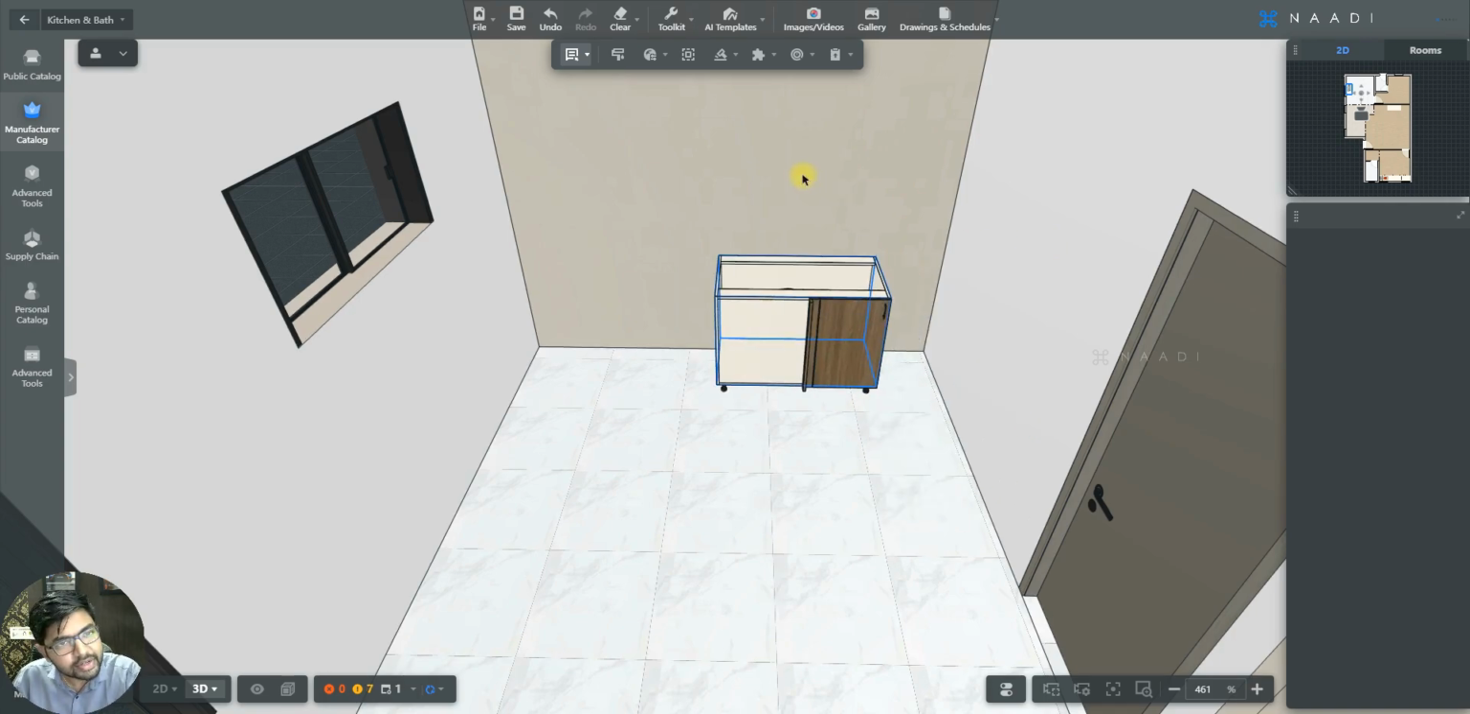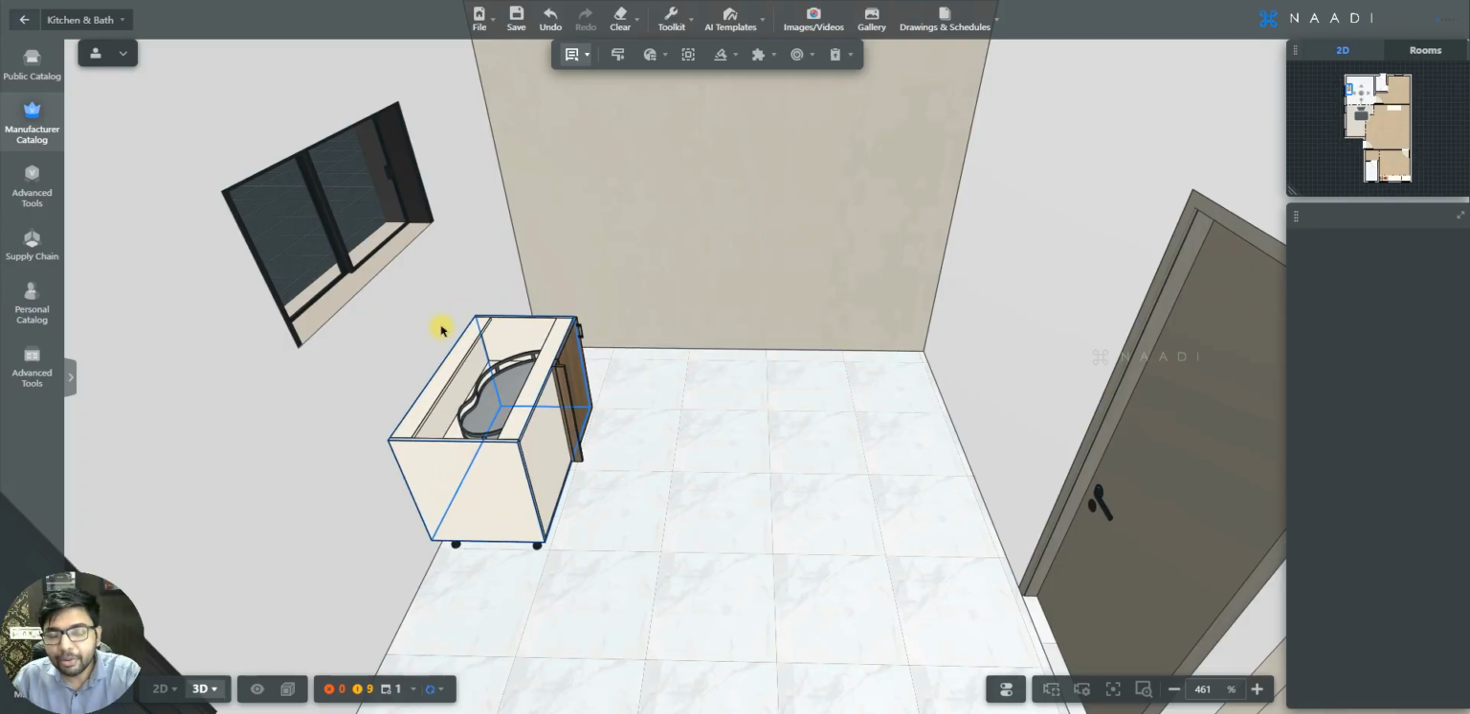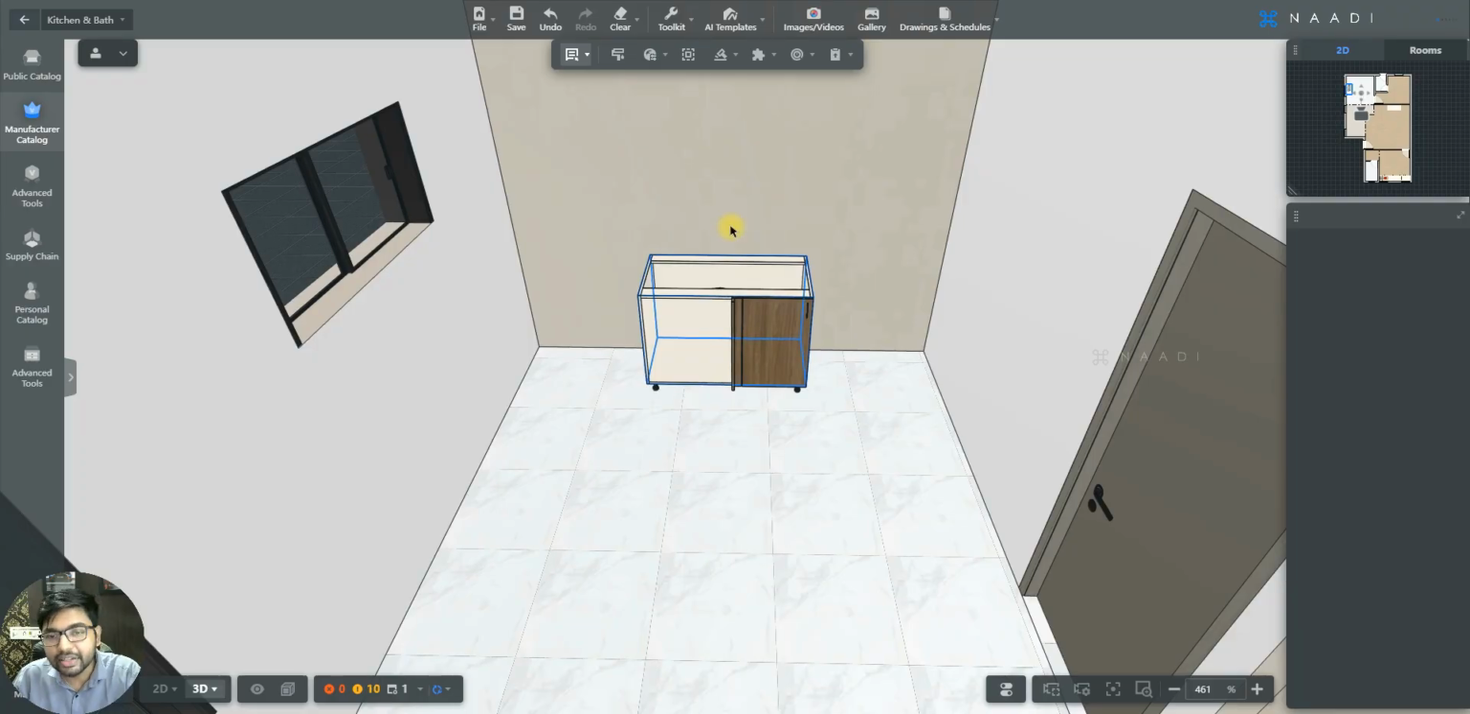If I want to place it here, it will align. If I place it here, it will automatically align. Okay, so the manual rotation is also not necessary here. It will automatically be taken care of by the third snapping advantage.